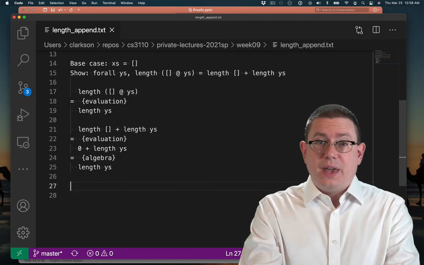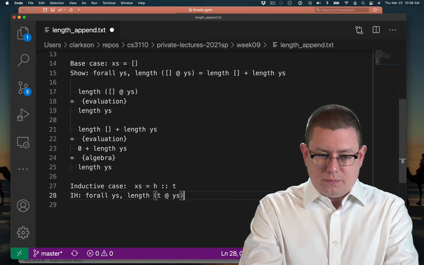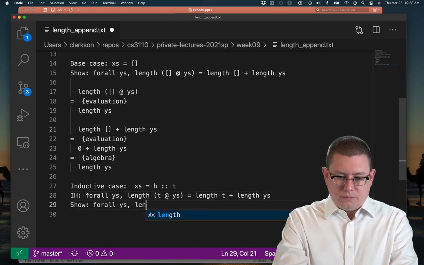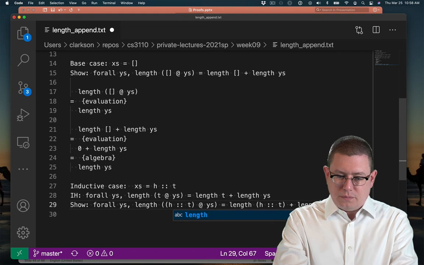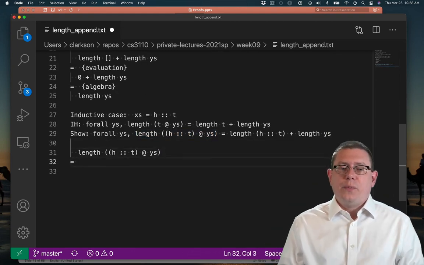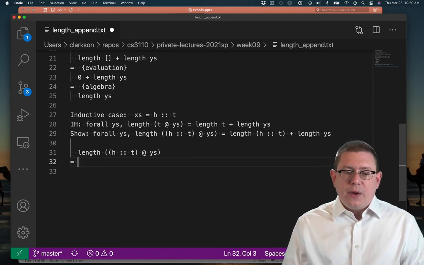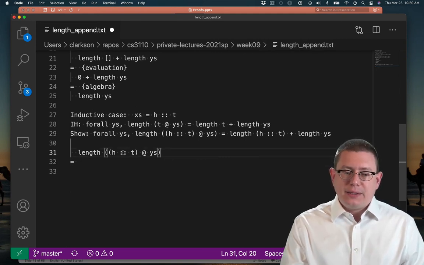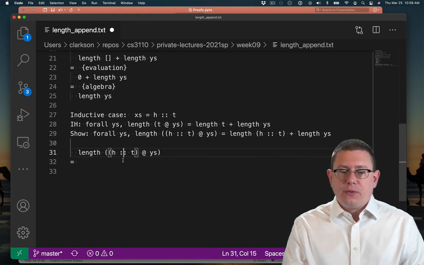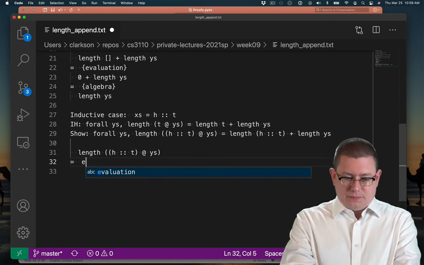Now let's do the inductive case. Okay, we'll pause here. I've set up all of the structure I need for my inductive proof, and now I'm ready to take a first step of evaluation. I know what append is going to do when it's passed a list that has a cons on the front of it, as opposed to an empty list. So let's take that step first.